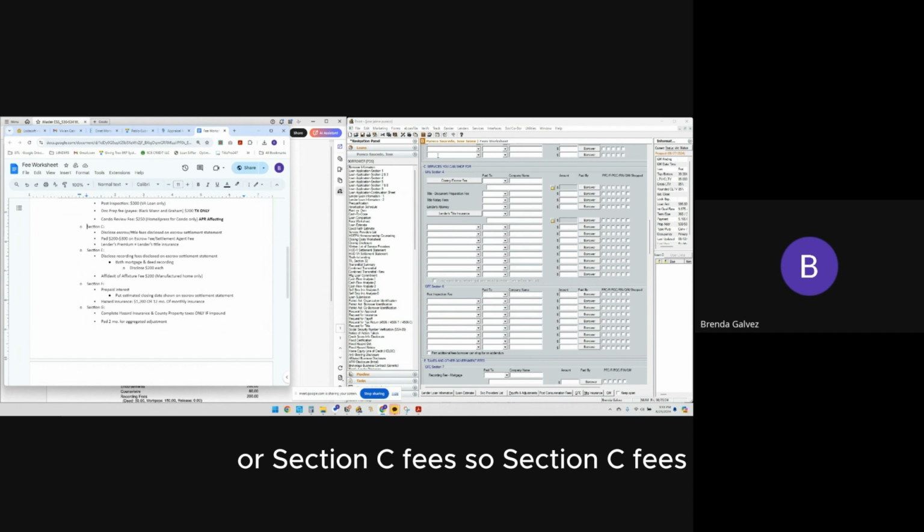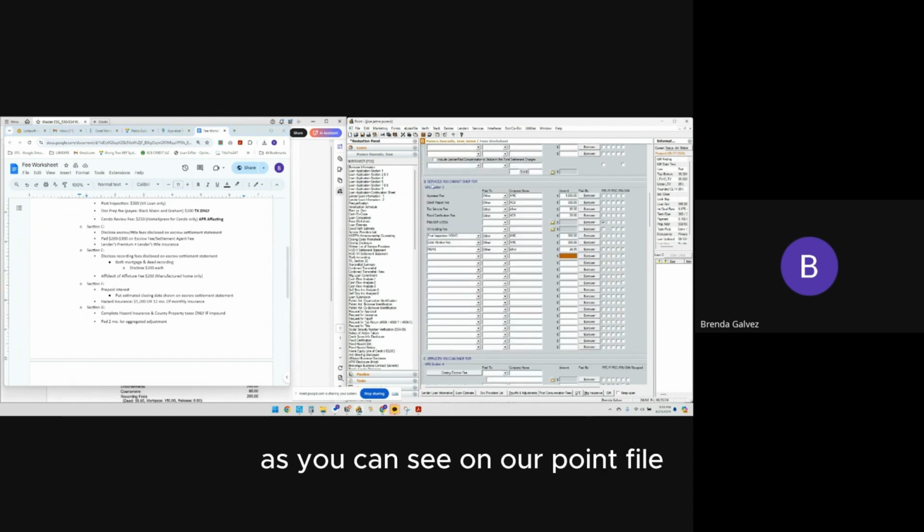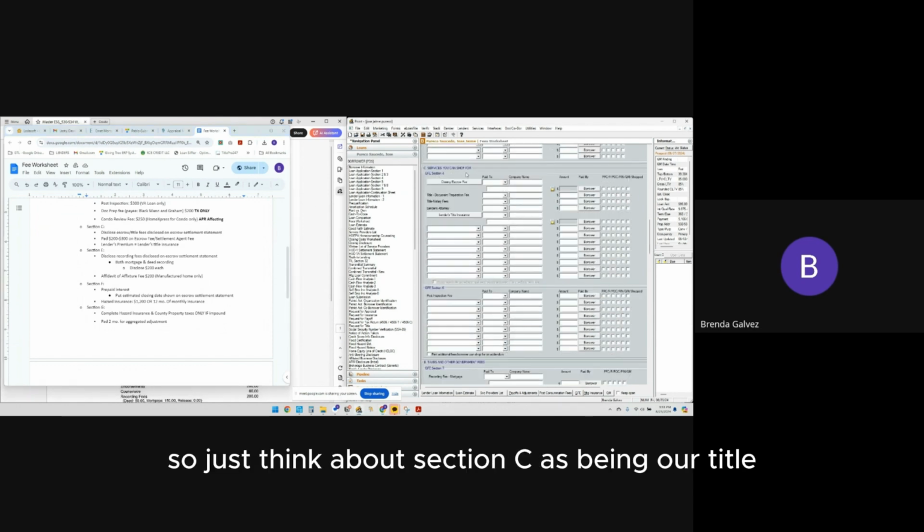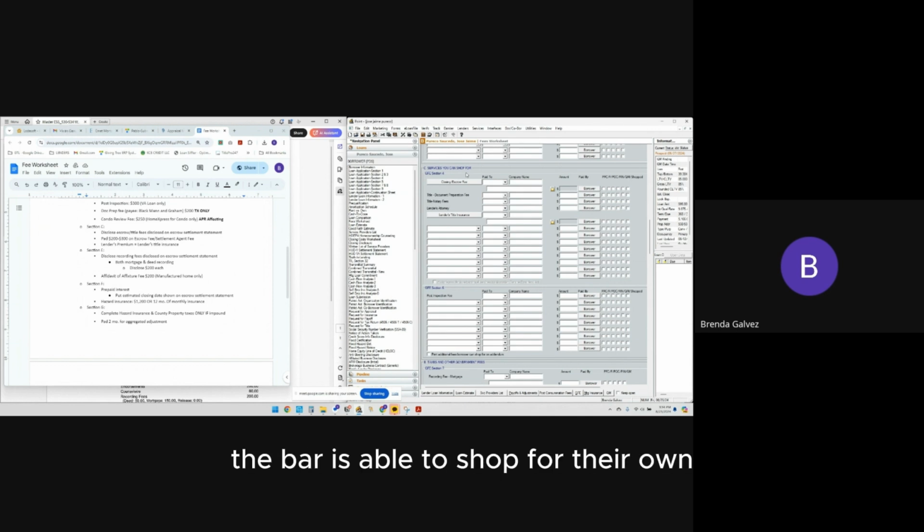So Section C fees, as you can see on our point file, are services you can't shop. So just think about Section C as being our title and escrow fees. The borrower is able to shop for their own escrow and title fees. For purchases, the seller, for the most part, will choose what companies they want to work with. But if the buyer decides they don't want to work with them, they want to go with a different escrow or title company, they do have an option to choose that.